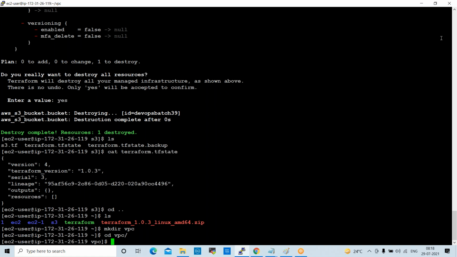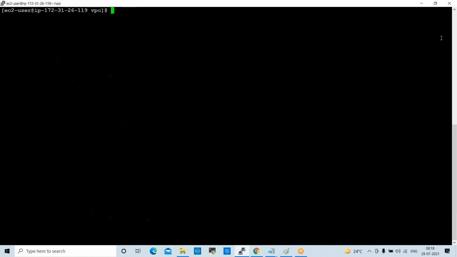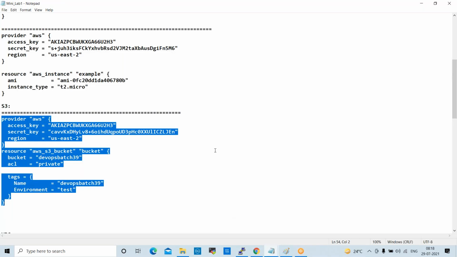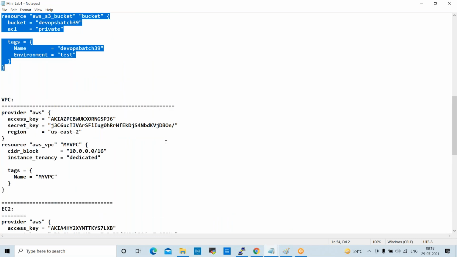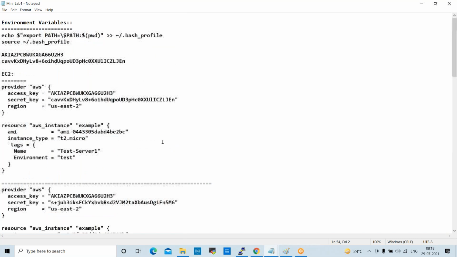I want to create one file here: vi vpc.tf. In this I want to copy the VPC script here. Before that, I copy this access key and secret key and paste here.